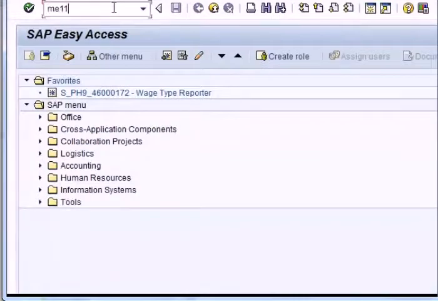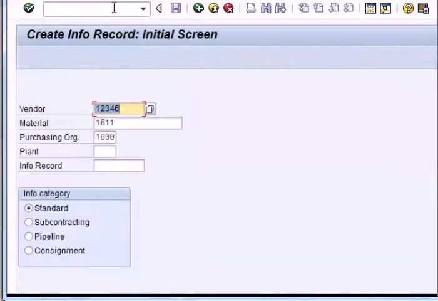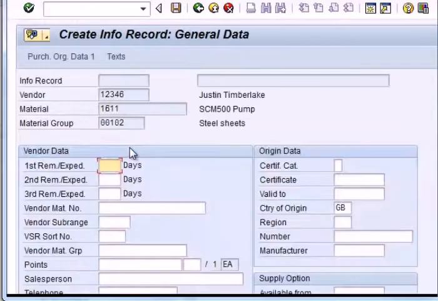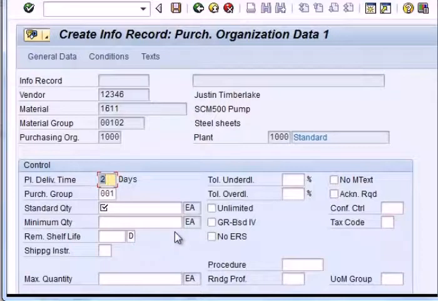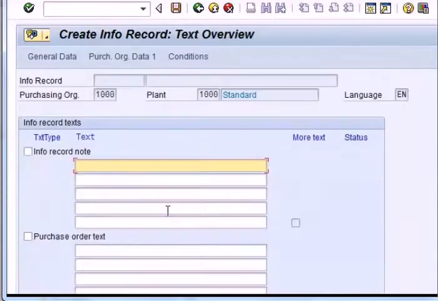To create a purchasing info record, the T code is ME11. You give the vendor number, the material number, the purchasing organization, and the plant. Press enter, and this takes you to the first screen, which is the general data screen. You can give some information as you feel necessary. Here the important information is the planned delivery time, which is 2 days, and the standard quantity which will be used for purchasing purposes. You can then save the information at this stage.